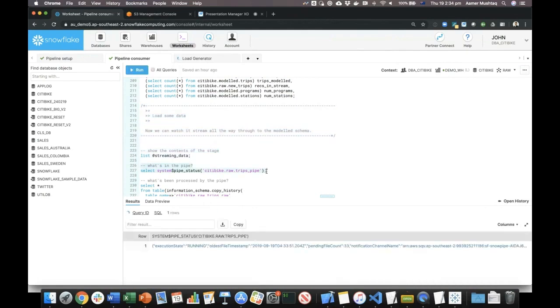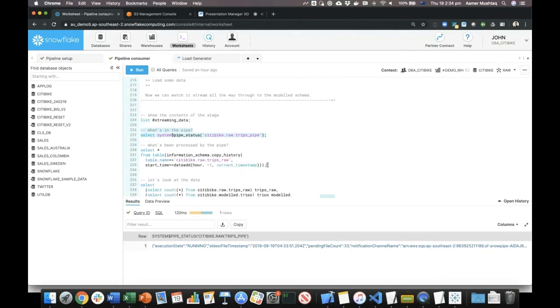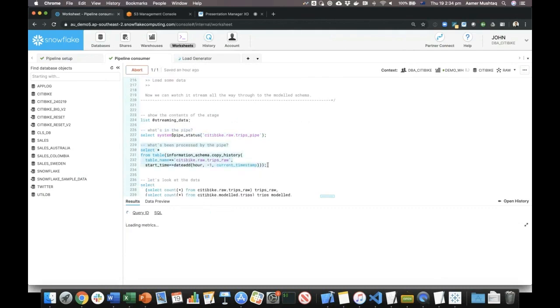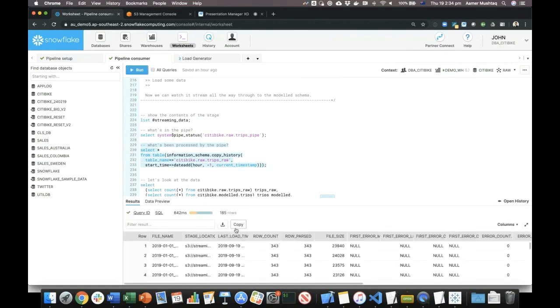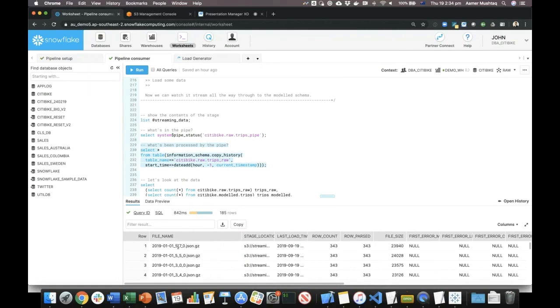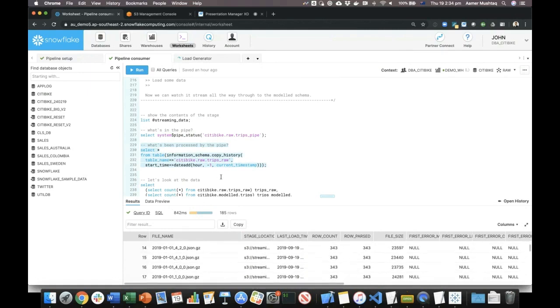Let's quickly have a look at the pipe status. It is starting to process files, right? It's got 32, 33 pending files that it needs to do. It's done a bunch of them already. I can see what files have been processed by looking at the copy history, and I can see some of the files that are now starting to be processed by Snowpipe automatically.